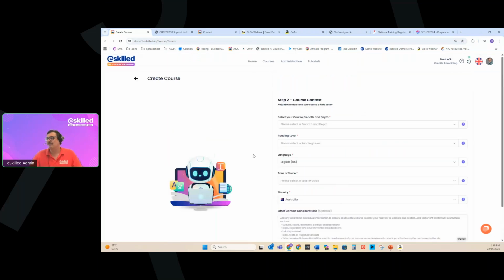So next step, course context. This is where it becomes really powerful. So how much text do you want? What reading level, right? We're going to go standard here. Of course, there are little speech bubbles that tell you what you need to know next to each of these sections. Just understand that the reading level is reading level, not age level.